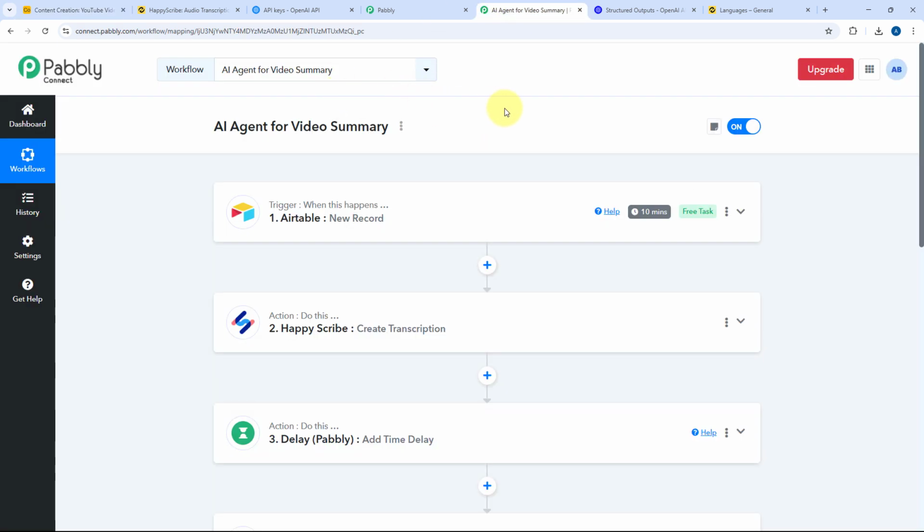So not just these applications, you can connect multiple applications and create AI agents for different use cases of your business using Pabbly Connect.